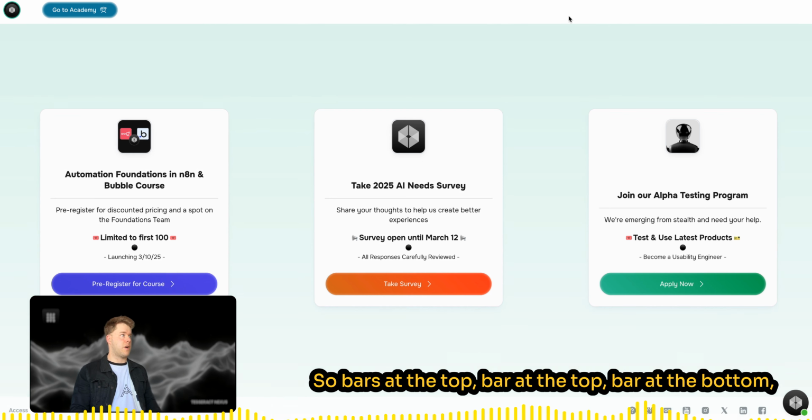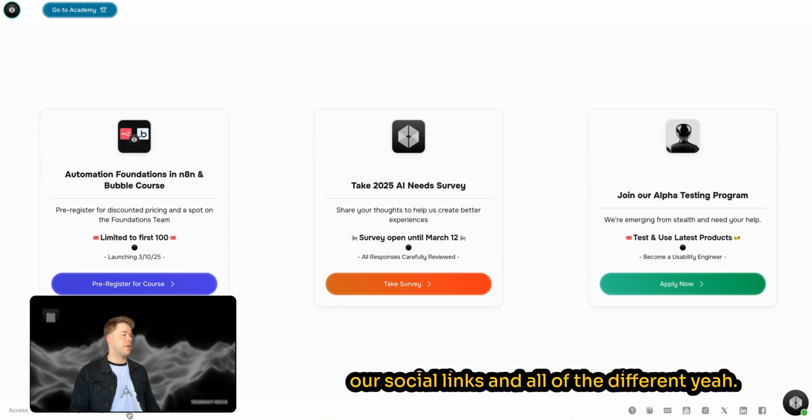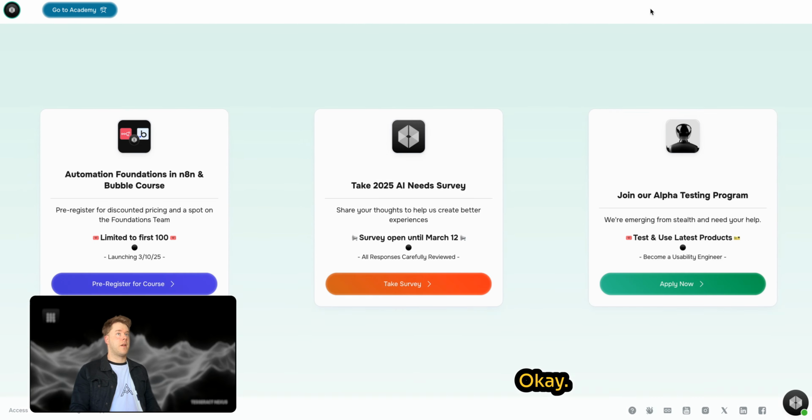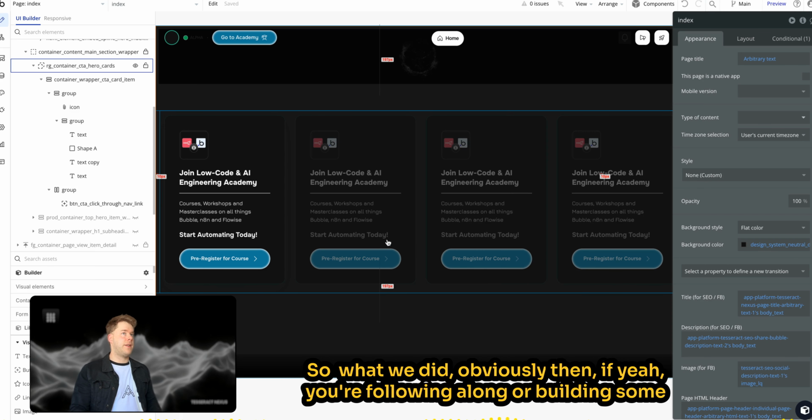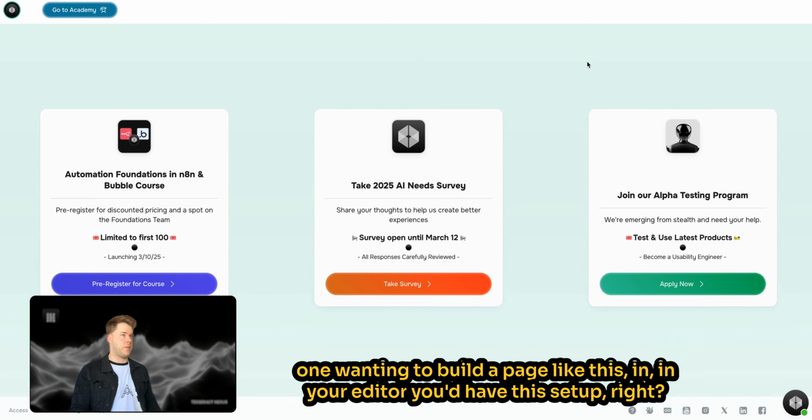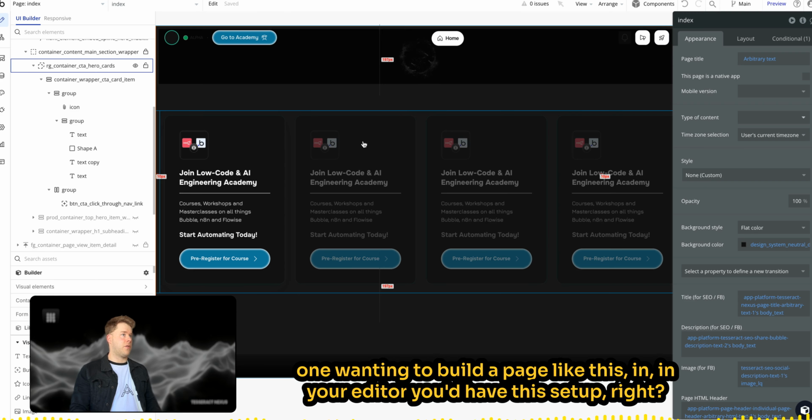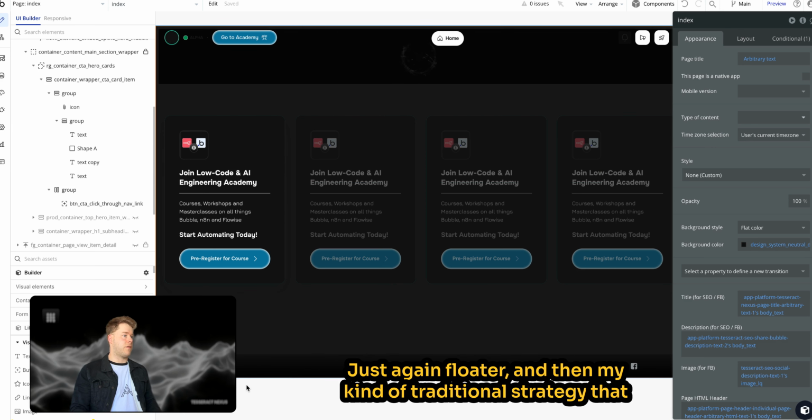So bars at the top, bar at the bottom, our social links, and all of the different stuff. Okay. So if you're following along and wanting to build a page like this in your editor, you'd have this set up. Really simple, just again, a floater.